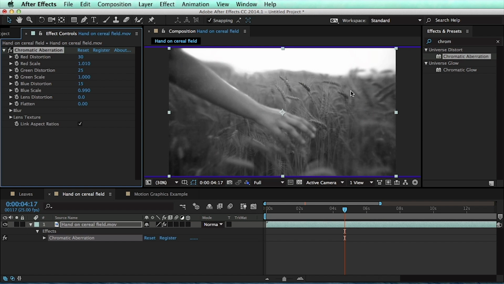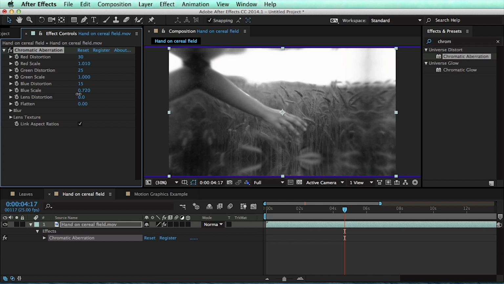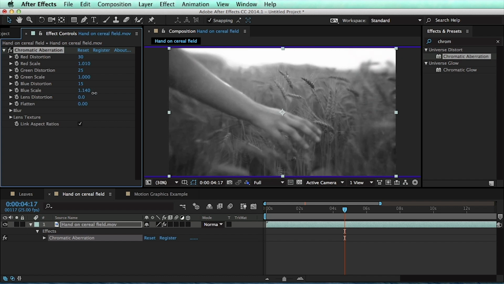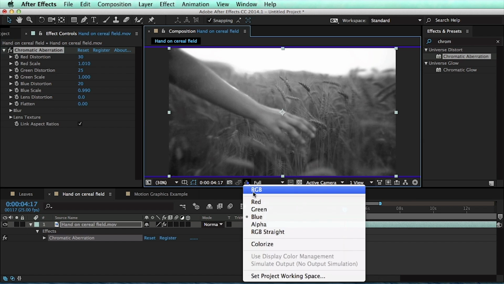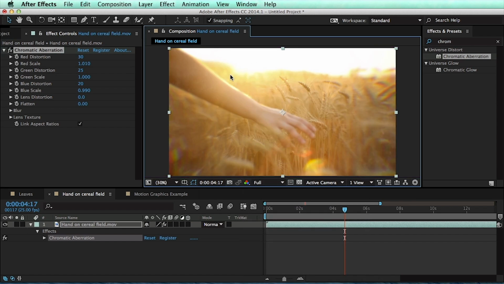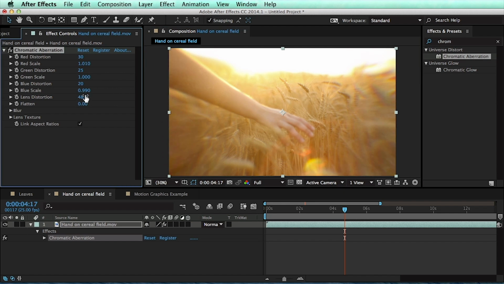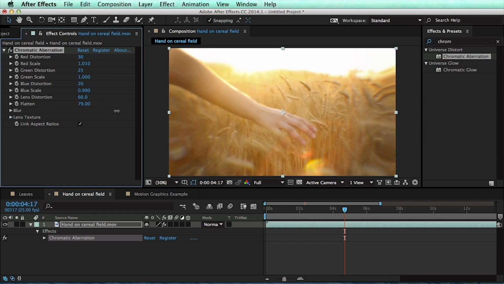If you want to achieve color separation without having to distort the image, there's also a scale available. This simply scales the image from the center. The default settings use kind of a mix and match here, but you don't have to distort the image and create that sort of lens distortion look. We can keep it fairly distorted but flatten the curvature of the lens by turning this flatten parameter up.